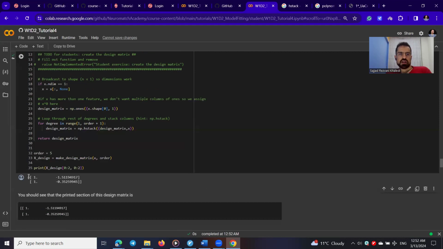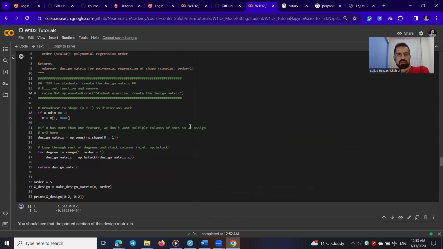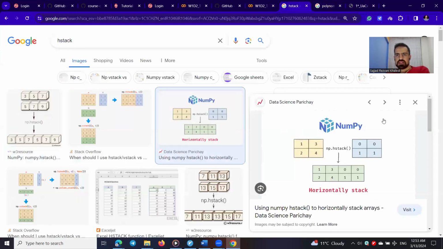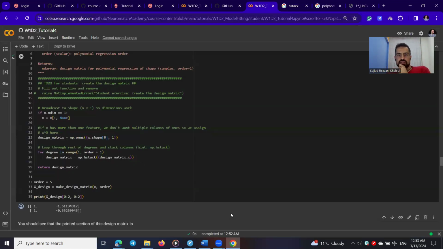As you see, it's okay, and we have a good result, the same as the answer of this cell. And to better understand np.hstack, I'd like to show you this picture, which shows that we have a first and second matrix using np.hstack. We concatenate them together, which is actually a horizontal stack. And that's it. Thank you very much.